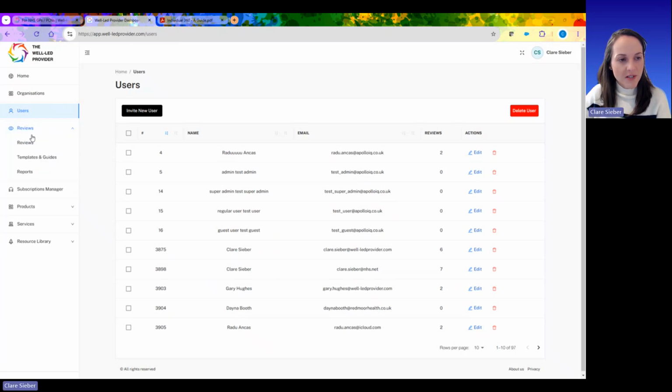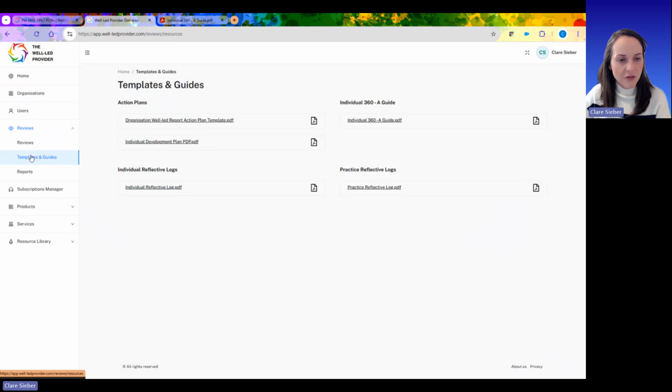So over to the reviews section now. The first thing I'll draw your attention to is the new place where we put all of our templates and guides. You may remember that we have action plans, individual or practice level ones for you to populate once you've done a review, so you can demonstrate what learning you're going to do as a result of what actions you might be taking forward. So those are there for you to use.